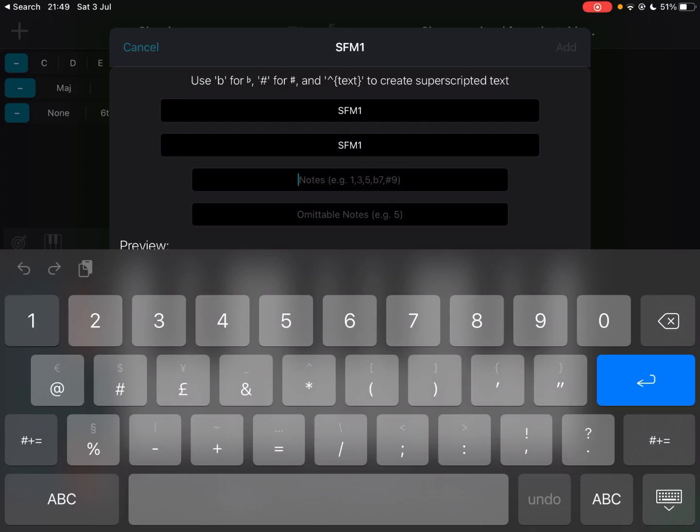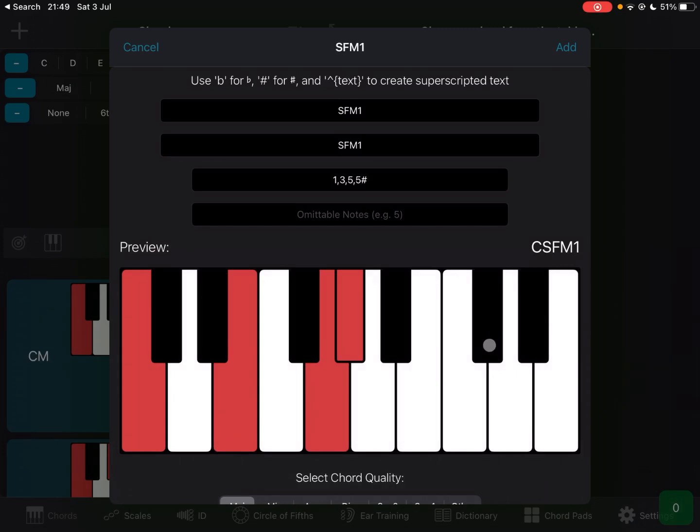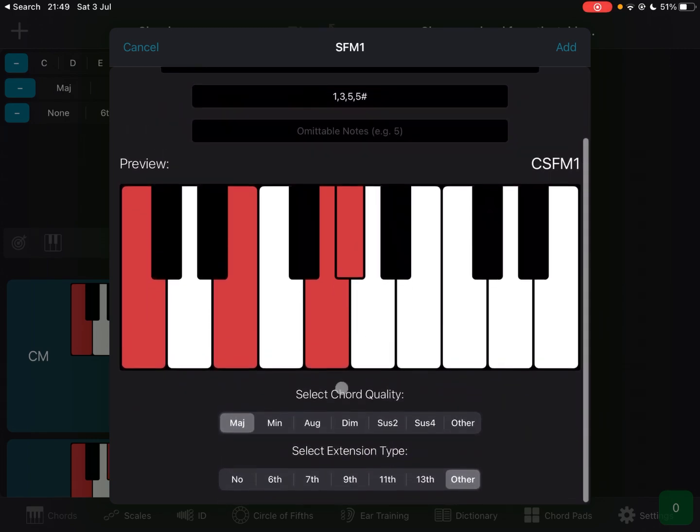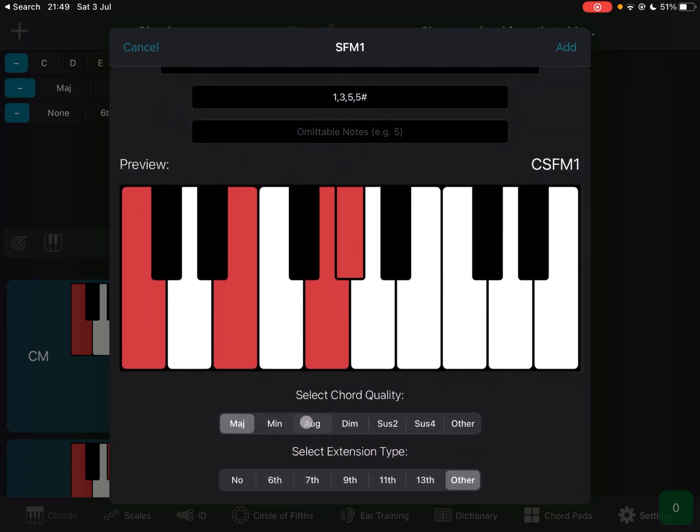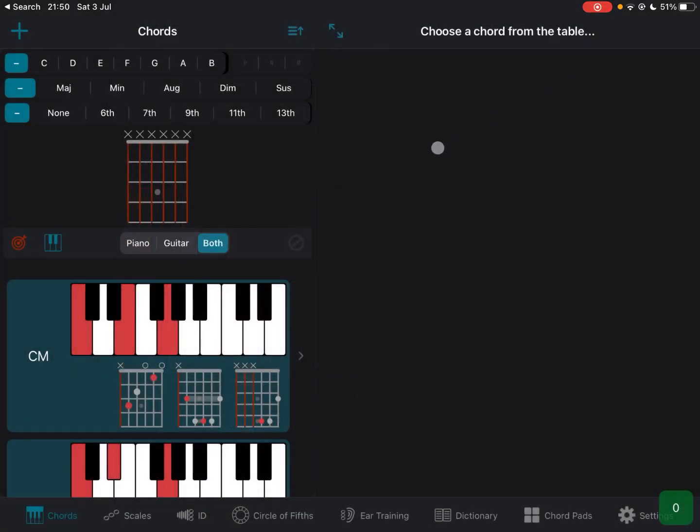Then the notes. So the root, the third, the fifth, and then the fifth sharp. There you go. And then of course you can also see the chord here in preview. Okay. And you can play as well. You can also set the chord quality if it's major, minor, and also the extension type. For now, I just click add. And in this case, the chord has been added as a custom chord.